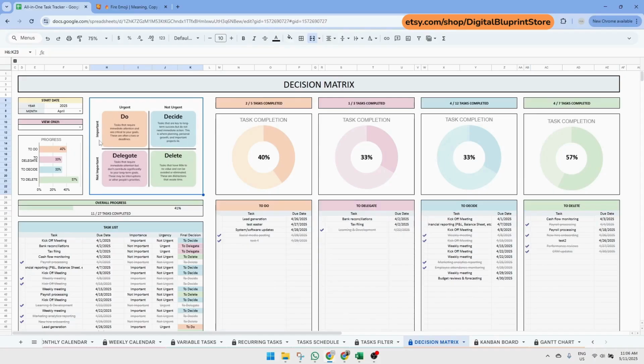So, for instance, tasks that are urgent but not important should be delegated. Finally, you'll also find a progress chart in the same area, giving you a quick overview of how much you've accomplished in each category and your total progress for the month.